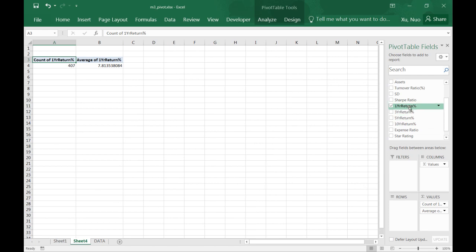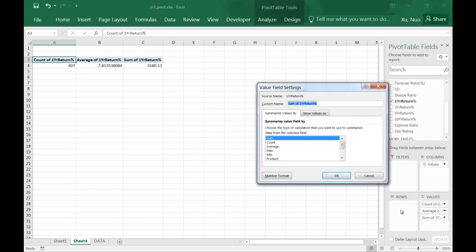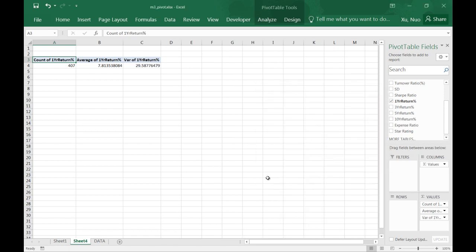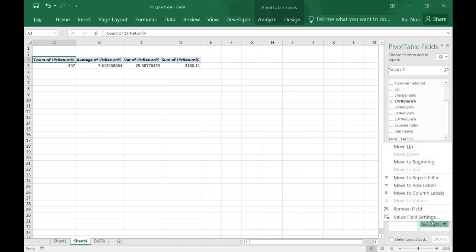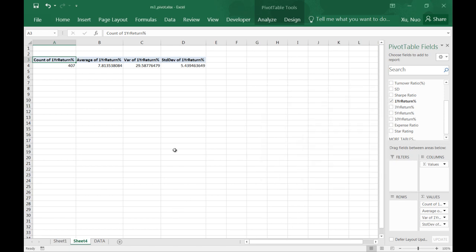Similarly, I need to do this one more time, and this time I'm going to click on this button, click on the same setting, and change it to sample variance. Lastly, I want to calculate the sample standard deviation. So by these few clicks we accomplish the exact same thing that we have done earlier.